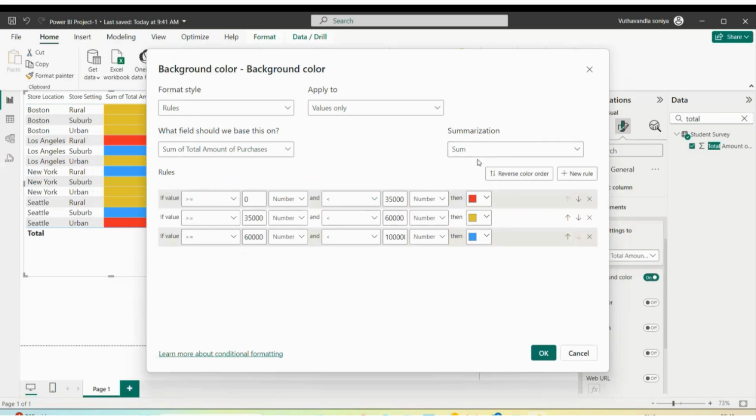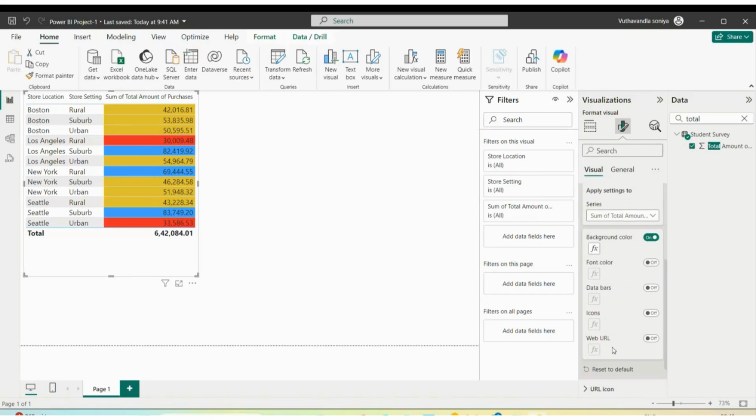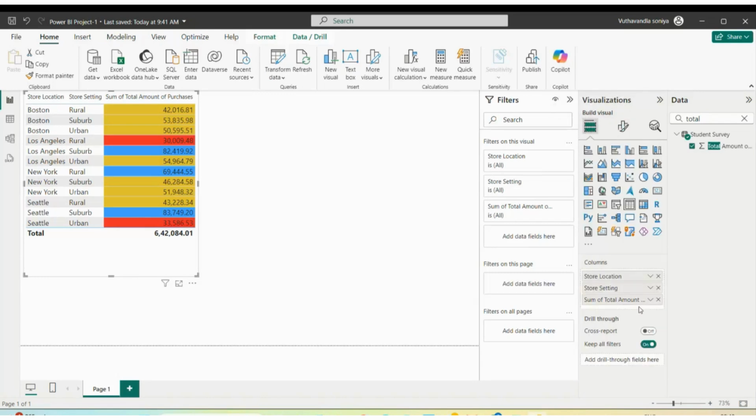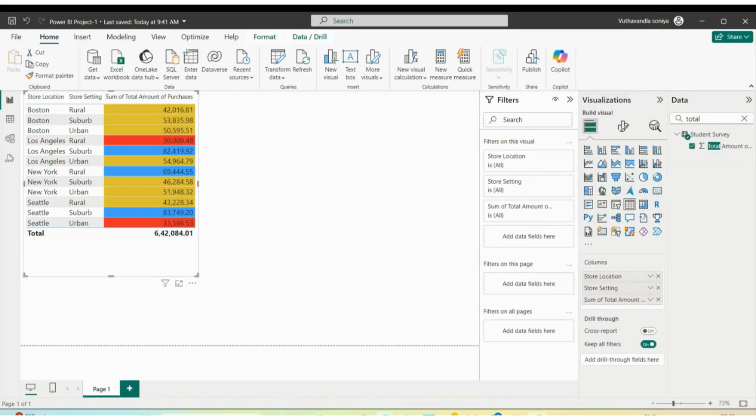So we can do the conditional formatting in two ways. First way is that we can click on this format visuals, go to the cell elements, select the column, and from here we can give the background color, font color, data bars, icons, or web URL. Or we can go to this build visual. This is the column sum of total amount of purchase. Click on this drop down, go to the conditional formatting, select background color, or if you want to change the font color, you can select font color. If you want to apply the data bars, we can select this data bars. Got it? Can we go ahead with the next question?